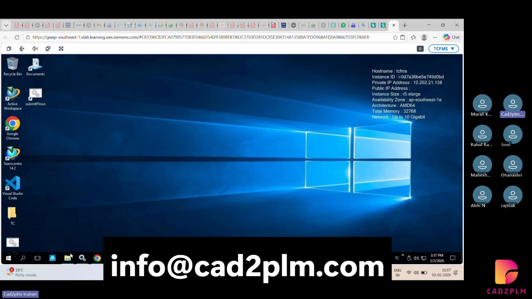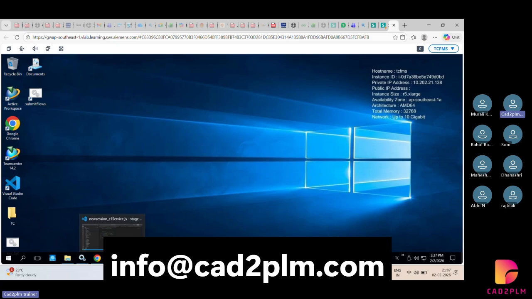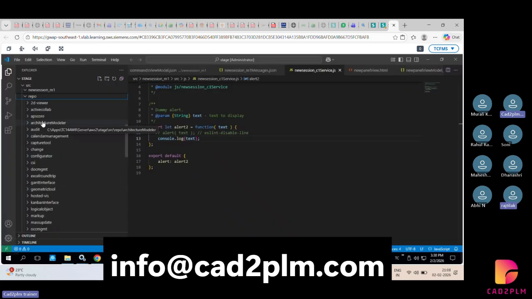Normally once we install the AWC, we will get the AWC folder in the TC root. If we want to do any customization, we need to do that customization inside the stage folder. Inside the stage folder, we can find one SRC folder. Inside the SRC, all our code is going to be added.